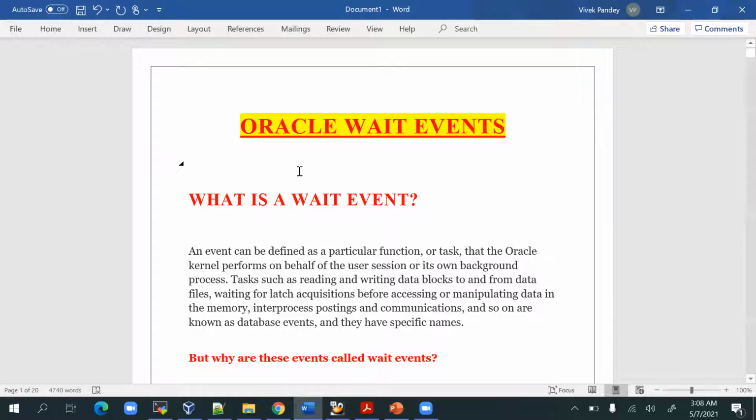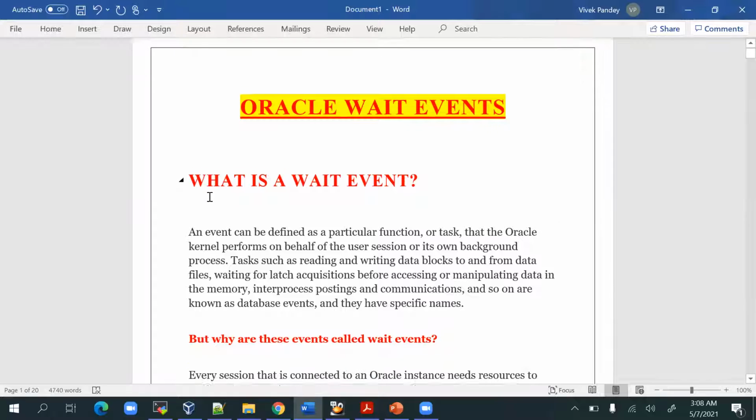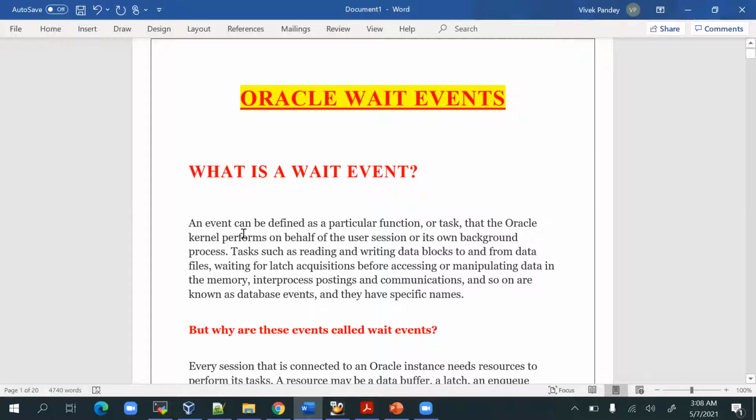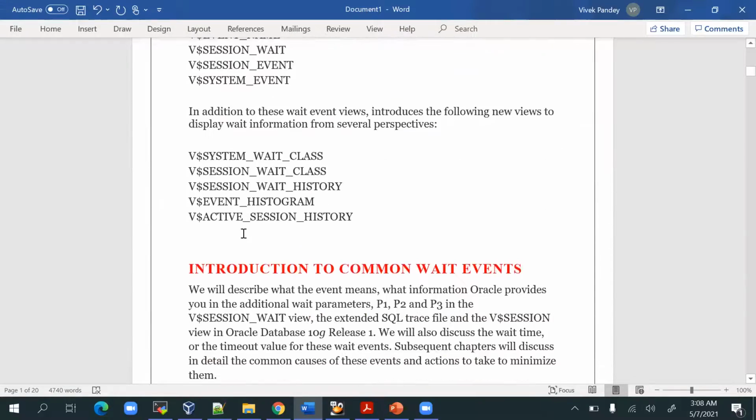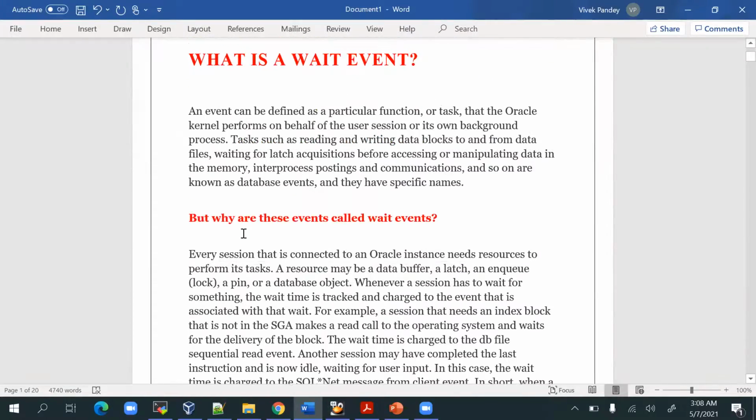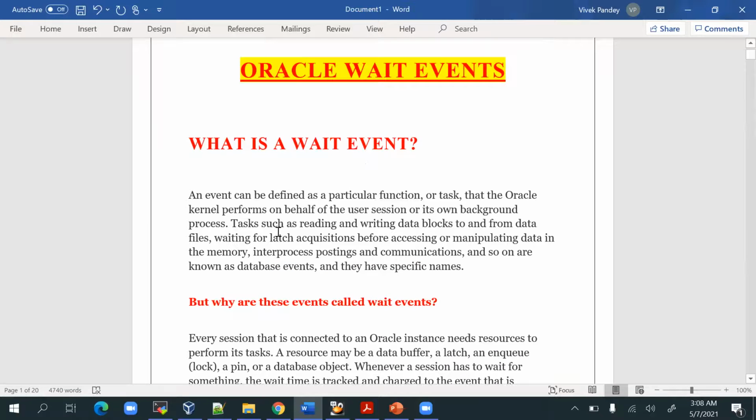So basically, why do wait events occur at all? We should know the details about wait events. What are some of the common wait events? We'll look at those details in a few minutes. So let's start this topic.